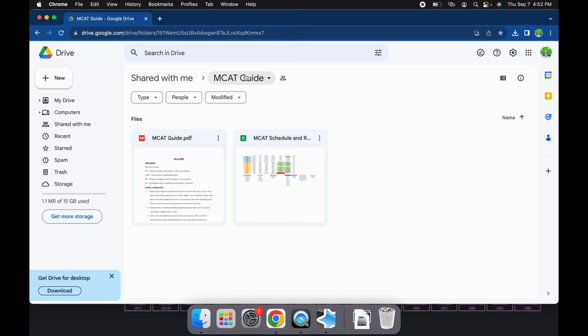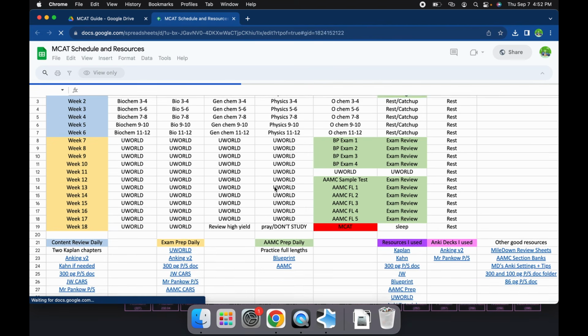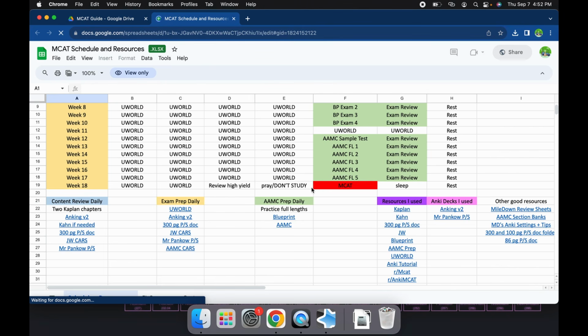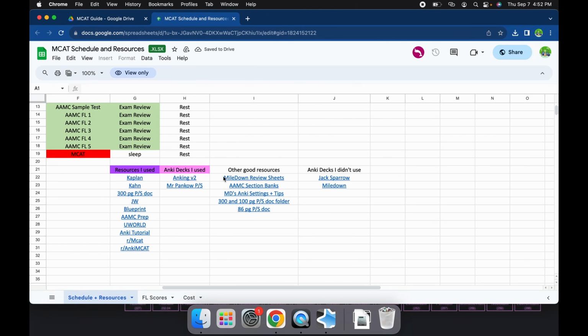And I've made this handy dandy little MCAT guide, and I will share the link to this in the description below. In here's a PDF guide going over everything I did to study for the MCAT. I'm going to have a separate video talking about that. And if you open up this MCAT schedule, here's a template schedule, and this also has links to all resources used. And specifically, it has links to the Anki decks I used.